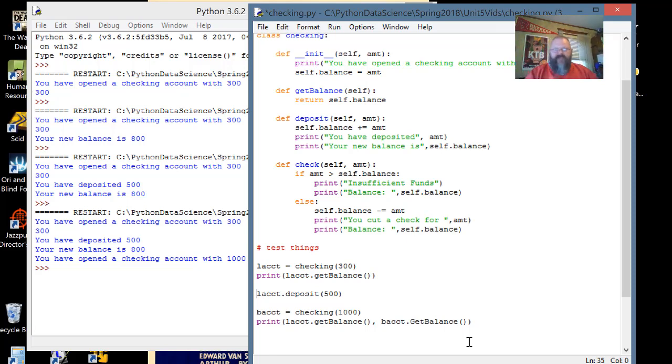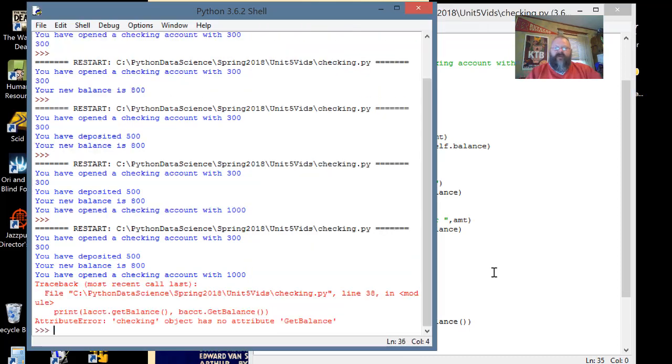And this is the whole idea behind object orientation, is that I can take that blueprint and create as many objects as I want, and they're all going to have their own instance variables. So you're going to see when I print this out, I'm going to have my account, which is $800, and then I'm going to have Bob's account, which is $1,000.